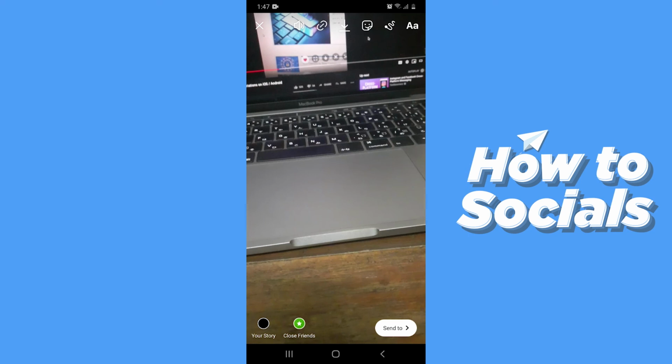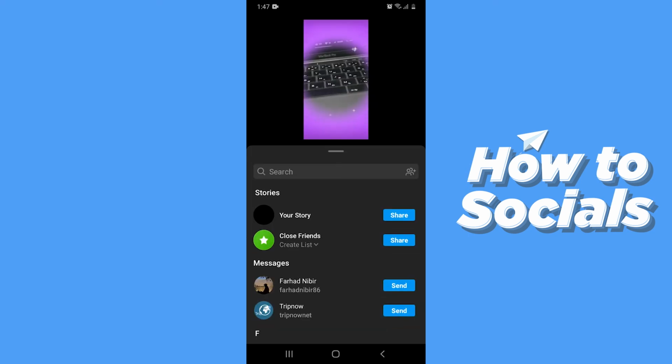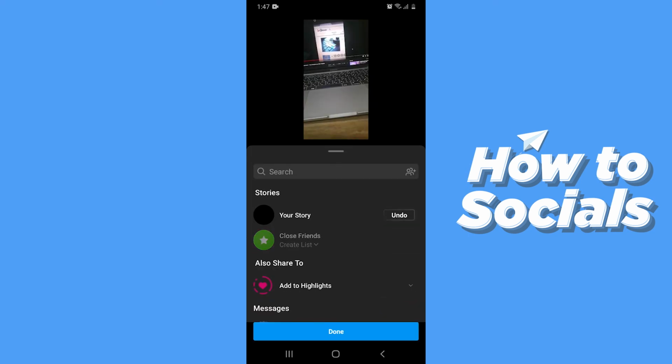Now tap on Send To and then share it to your story. And that's how you can use the Instagram Superzoom.